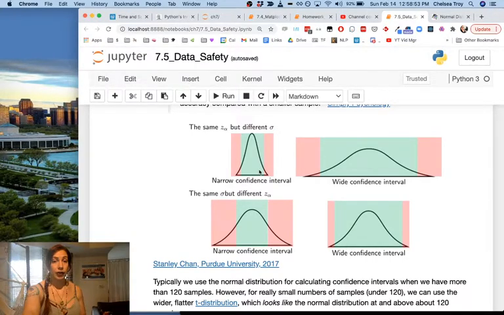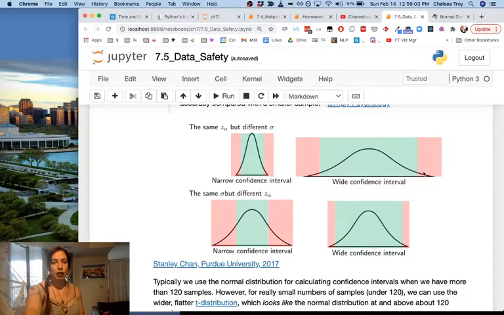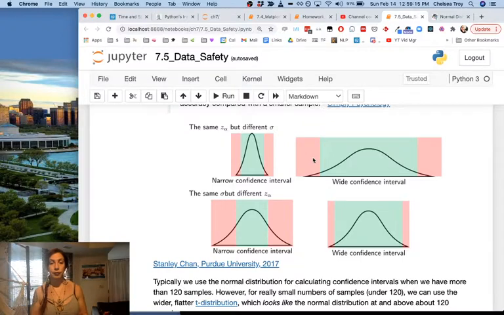This first diagram might represent, for example, human heights. And those human heights are not that spread out, and so we have a narrower bell and a narrower confidence interval. This second one, however, might represent horse heights. We've got a wider confidence interval there because we have a larger standard deviation, more distribution among the heights.